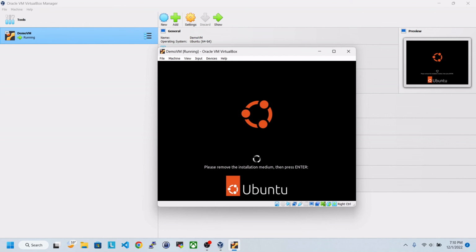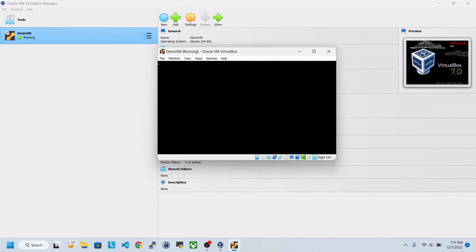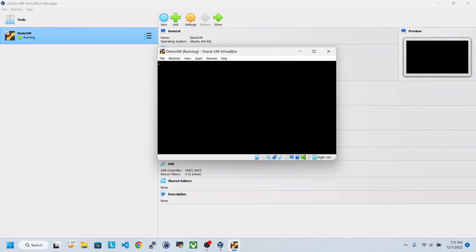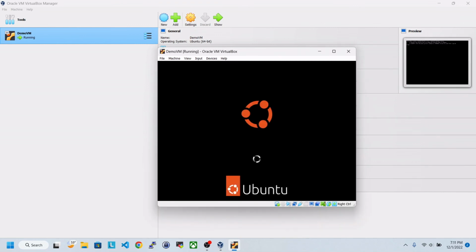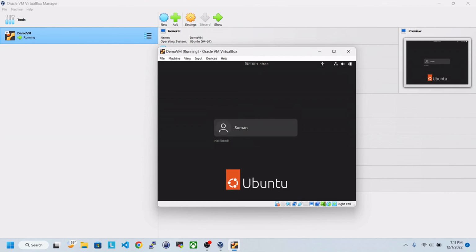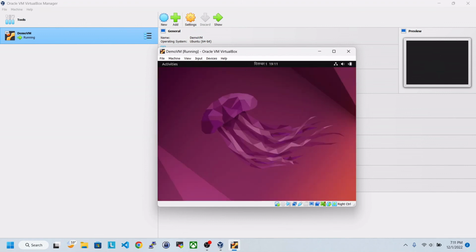It has already been removed, so just press the enter button and we'll wait until it boots up. Okay, that's it guys, we have successfully installed Ubuntu. It will ask us for the password, and you just remember the password that you provided earlier. I will provide the one which I have set earlier, and in this way we should be able to log into the system.